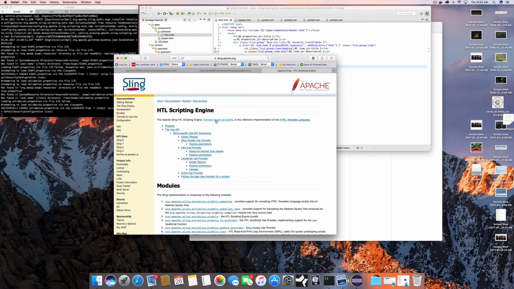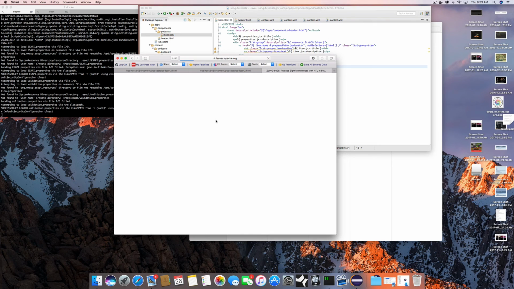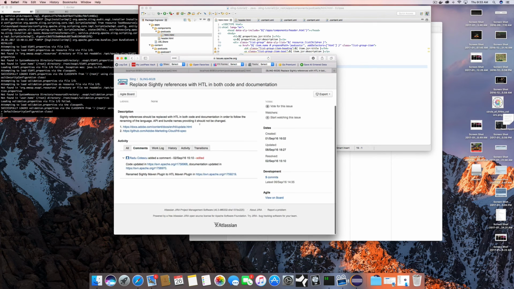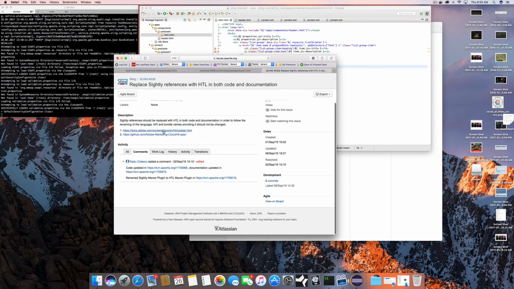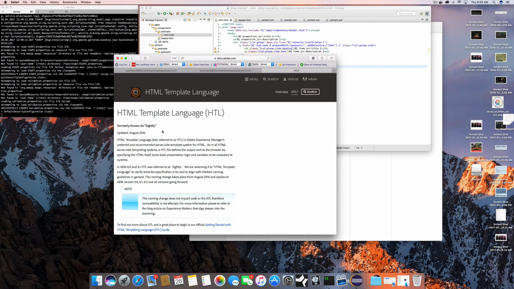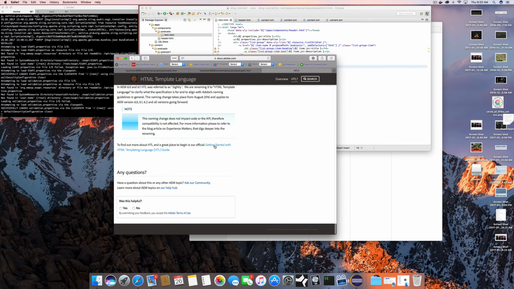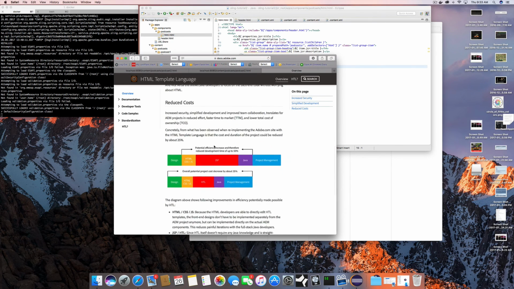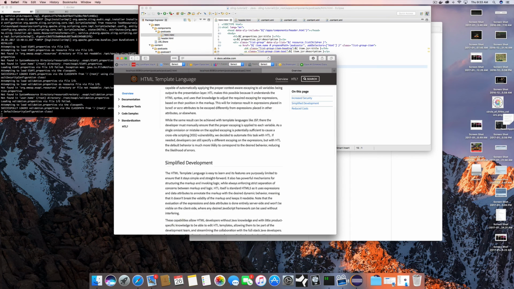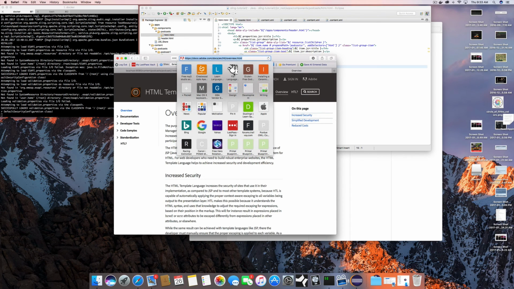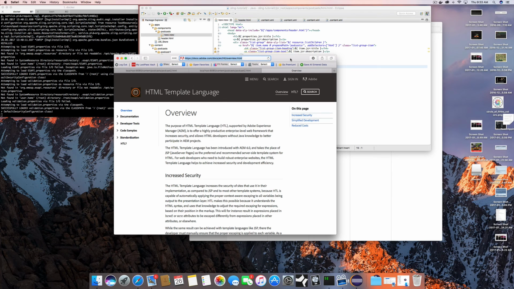Okay, I'm assuming if I click on that, I'll get a link to the page. There we go. Okay, so yeah, there's the new URL for that. Docs.adobe.com. All right, so it's called the HTL scripting language. Adobe has a habit of doing this.